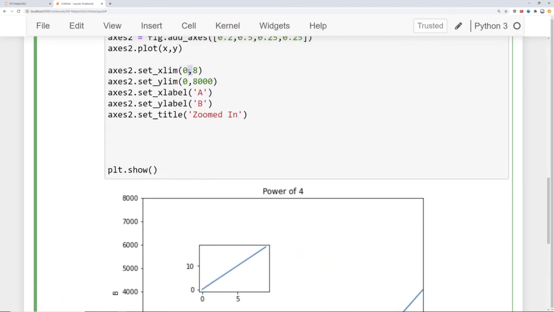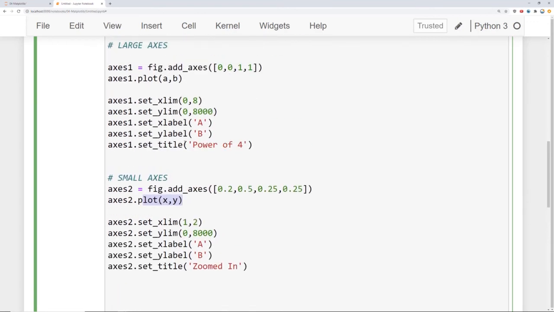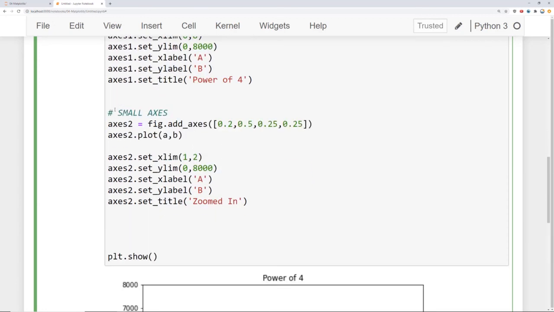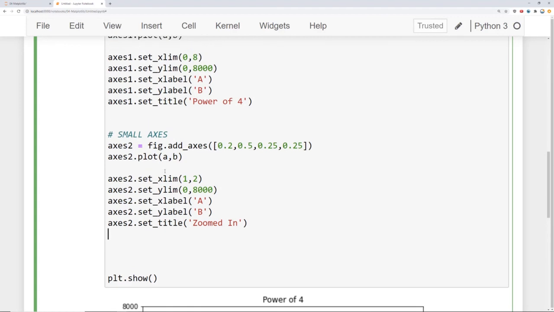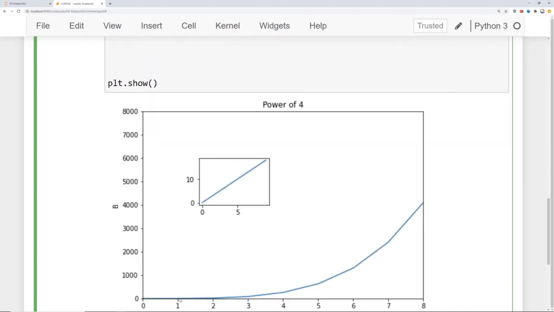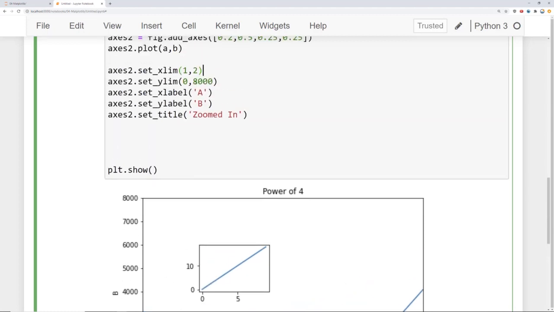So we'll say the x limit on this insert is 1 to 2, and now instead of plotting x and y on the second set of axes, I'll have it match the original, A and B. So all I'm doing here is essentially a large plot of A and B, and then a small plot of A and B. Same information, but one of these is going to be super zoomed in. So instead of showing it from 0 to 8, I'm only going to show it from 1 to 2. And then if I'm only showing it from 1 to 2, my y limit should probably be a lot shorter, maybe even something like 500. We'll have this still be A and B and then zoomed in.